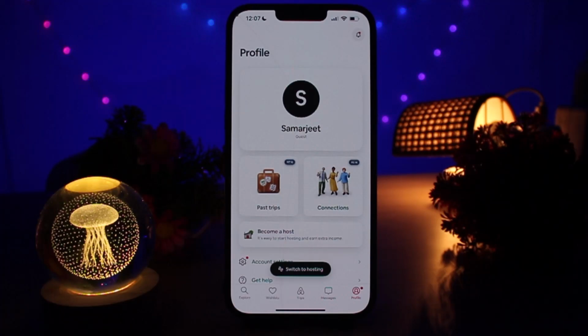Here you can upload a photo, add your name, email and phone number, and verify your ID if needed. This helps build trust with the host or guest. Now you are ready to explore.